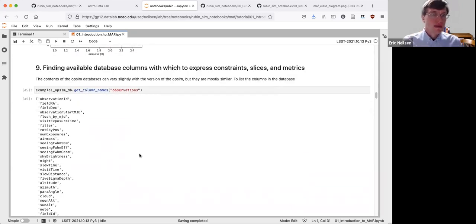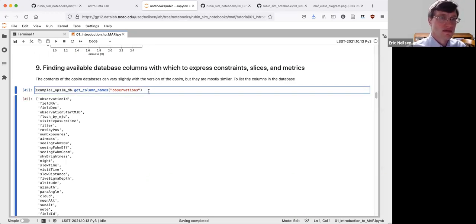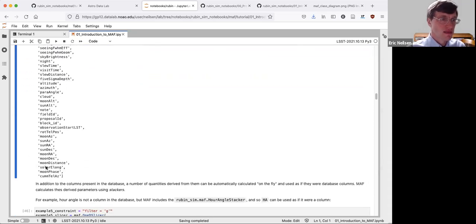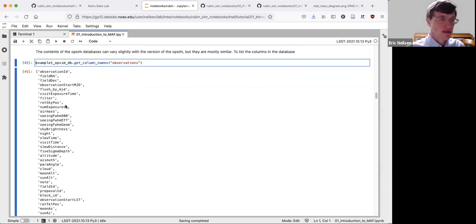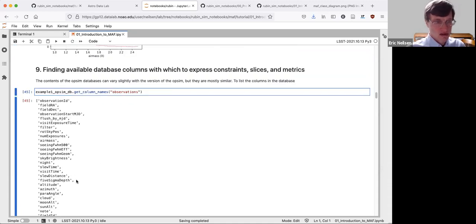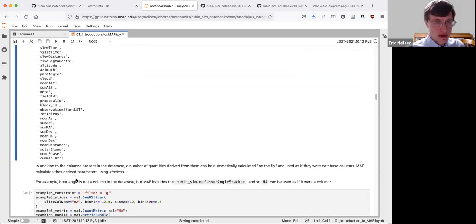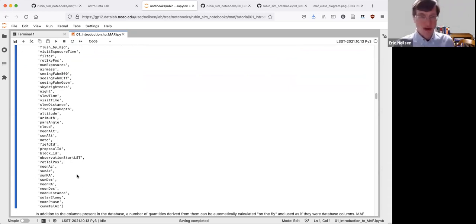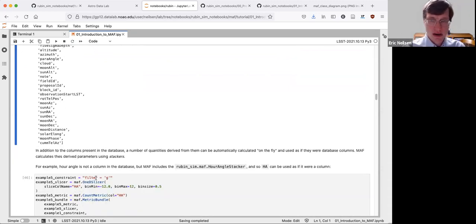So the first important thing is you need to know what columns are available in the observations. So what OpSim actually produces, and you can query the columns using the get column names from the OpSim object interface. And so this just gives a list of the column names. And you can look, and these are all the different things you can cut on or slice on or calculate things from. In addition to these things produced by OpSim directly, MAF provides something called a stacker.